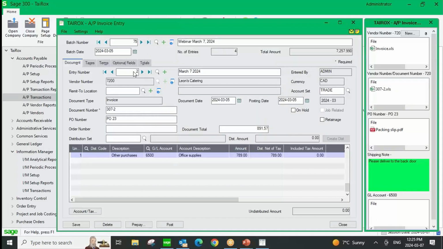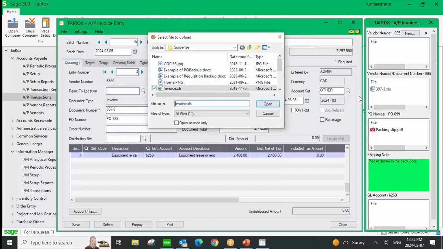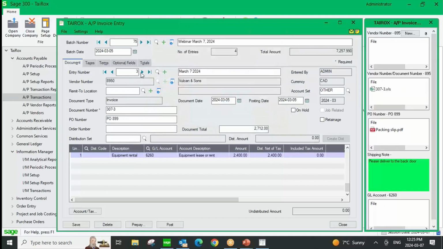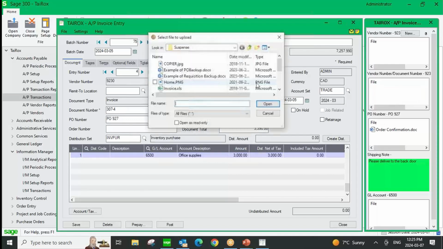And then our third payment is over $2,000. So that's going to skip the general manager and go to the controller for approval. And again, we'll add a copy of the invoice. And then finally, we've got a fourth payment in this batch that's again over $2,000. We'll send that to the controller for approval, and we'll decline this one.